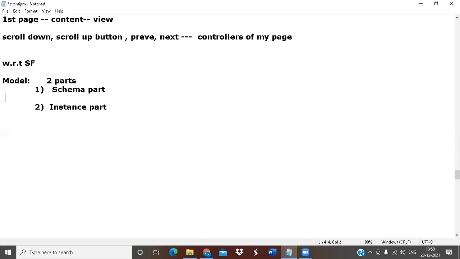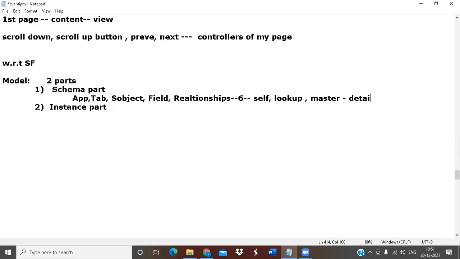The schema part contains app, tab, object, fields. Now something like relationships. How many relationships? 6 relationships. That is self relationship, lookup relationship, master detail relationship, many to many relationship, hierarchical relationship, roll up summary.